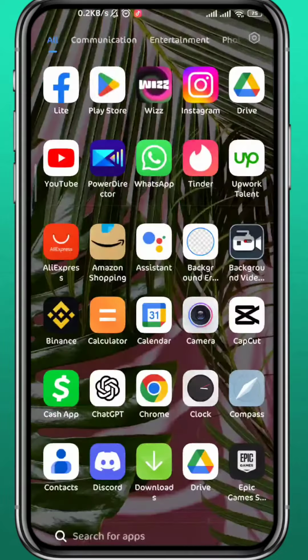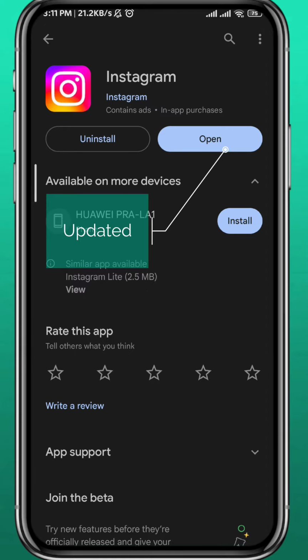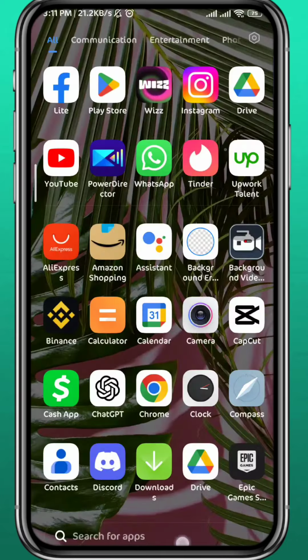We need to go ahead and open Play Store or App Store, depending on what device you're on. Find Instagram and make sure you have the app updated to the latest version, just like that. Now quit the store and go ahead and open Instagram.